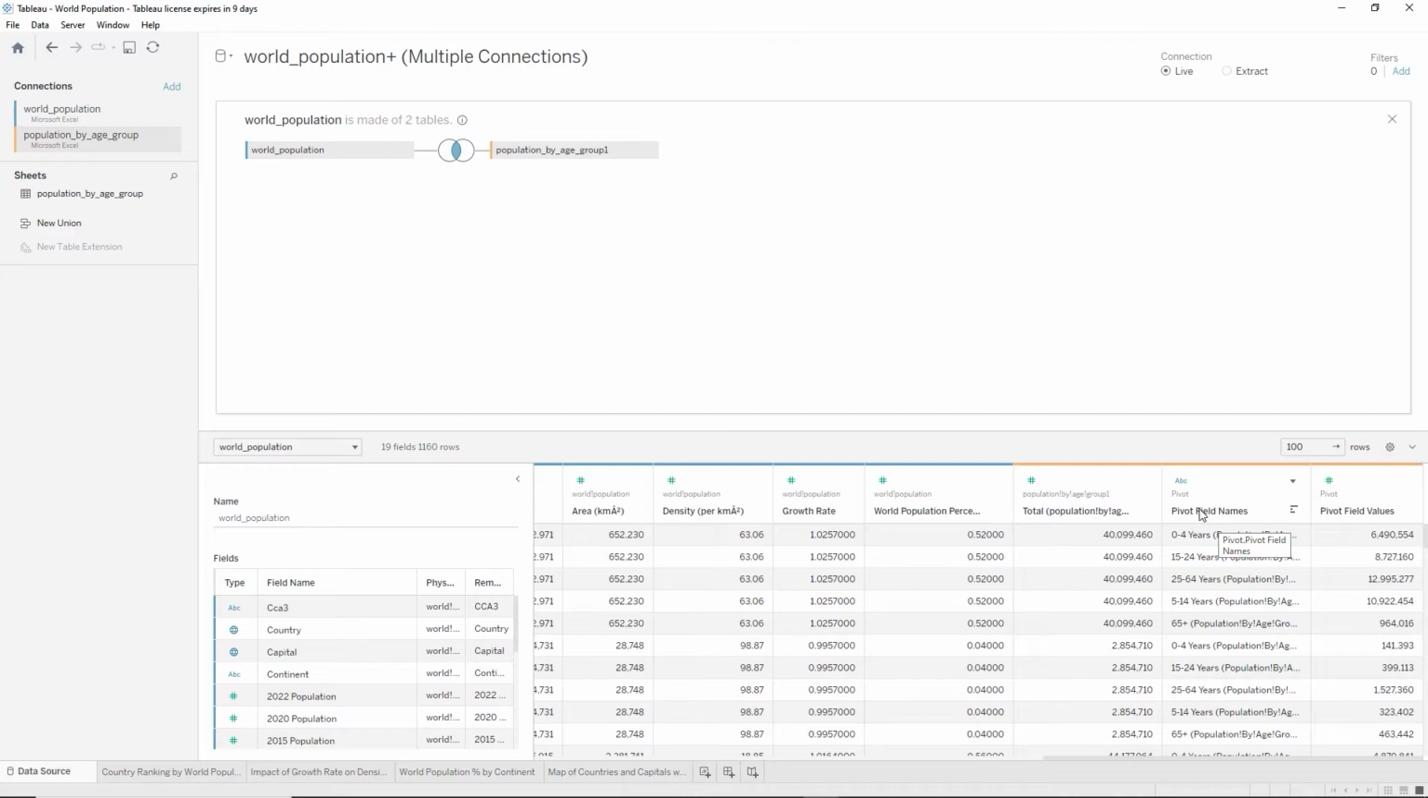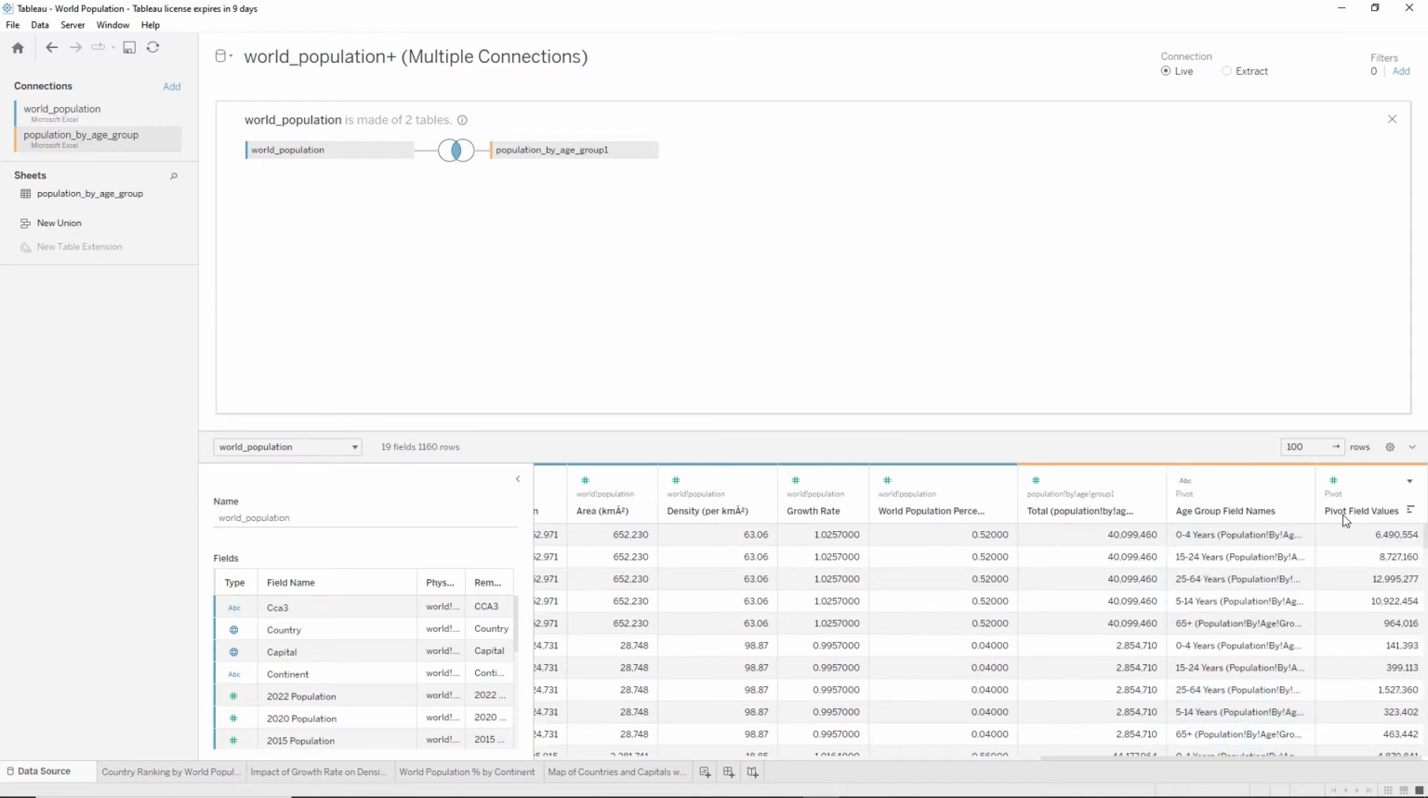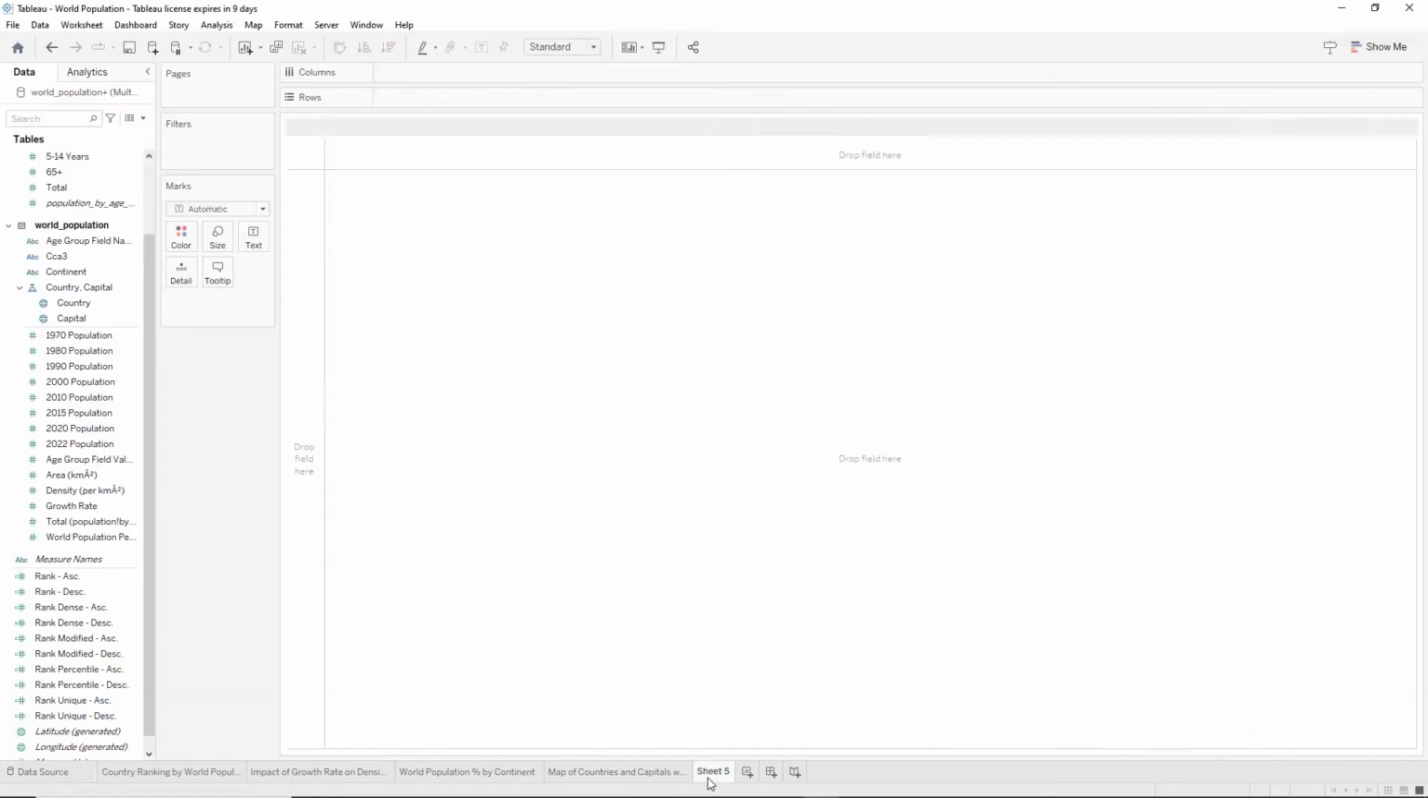Now, I'm going to right-click on the Pivot Field Names header, and I'm going to rename it. I'm going to double-click Pivot and type Age Group. And I'm going to do the same thing for the field values, so it's more specific for what it really is. And now we're going to create a new sheet.